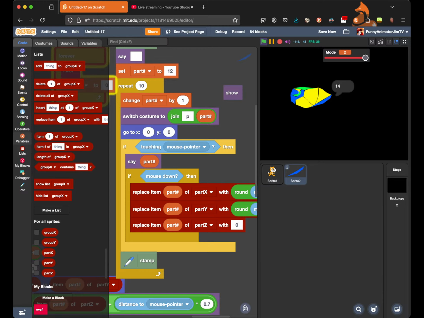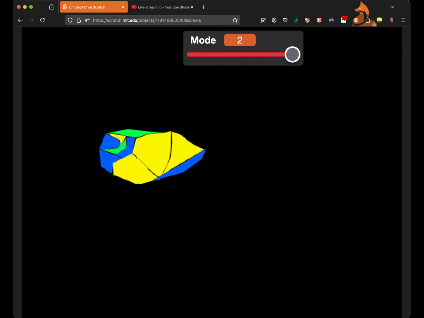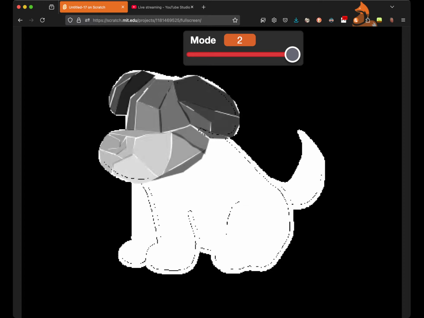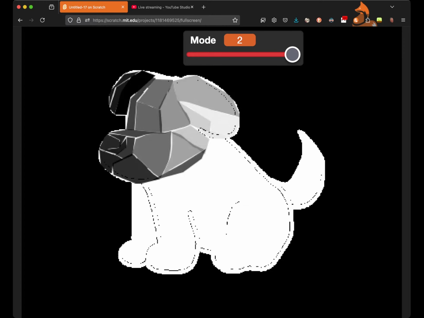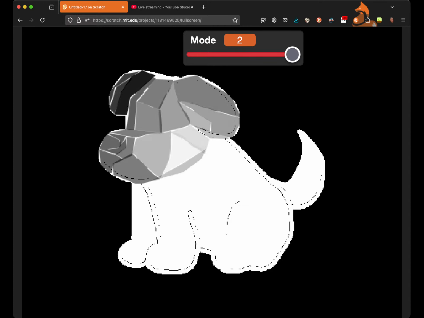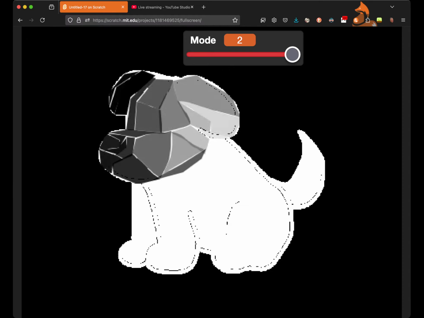13, 14, 15, 16, 17, 18, 20, 21, 22. Okay, let's try it. Oh my god, it looks so, I don't know. It's so obvious. Maybe the white things make it look bad. Maybe it's just the white lines in between that make it look really bad.